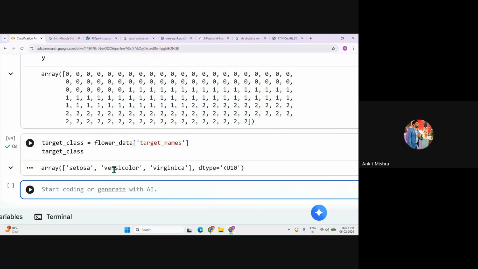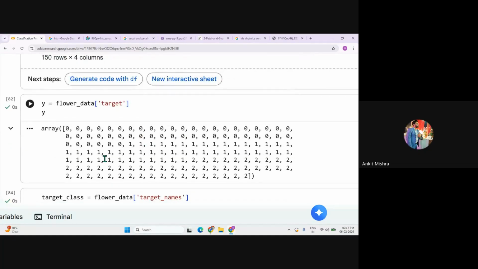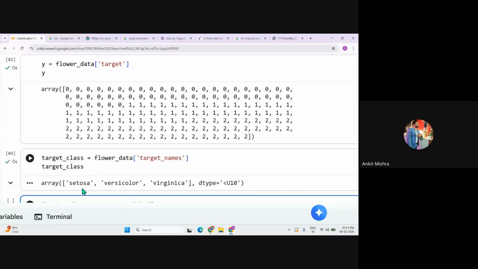Okay. So now we know that we have a proper X data set in feature format and the Y value as well, in target format. And why are we getting 0, 1, 2? 0, 1, 2 are just different classes. 0 belongs to Setosa, 1 is Versicolor, and 2 is Virginica.